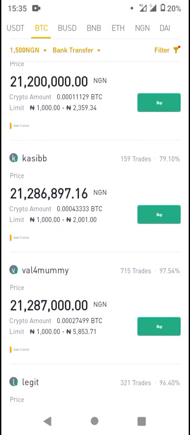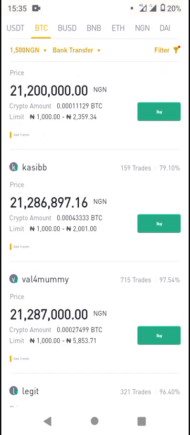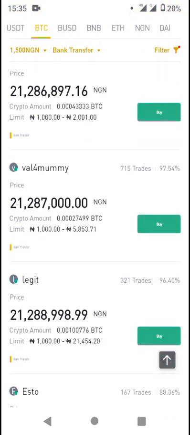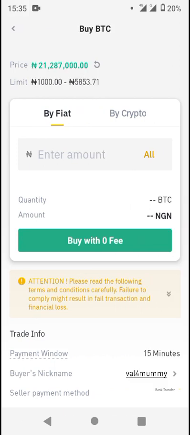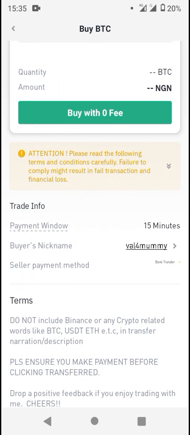Then you also want to take note of the limits that these users are willing to trade. So let's say we want to transact with Val for Mommy, whose limit is 1,000 to 5,853 naira. You want to click on buy. That has 715 trades. Let's say you want to trade. You can see the trade info.